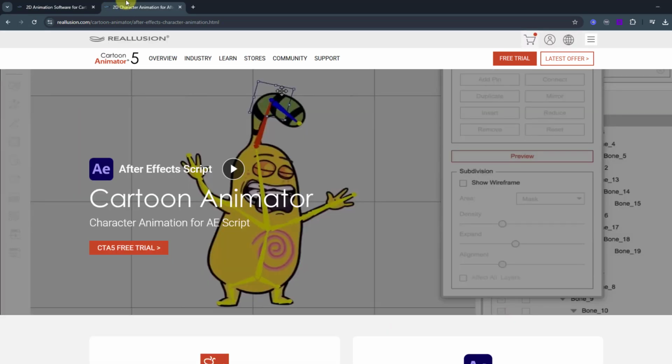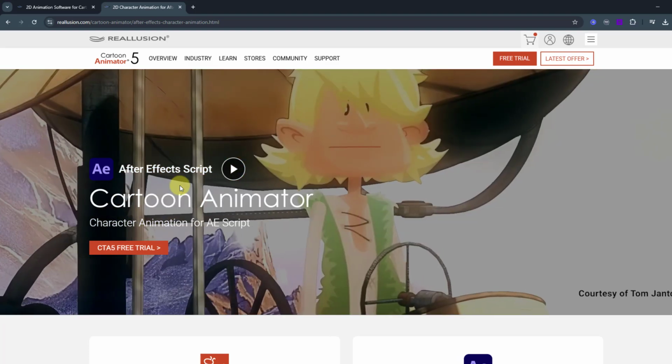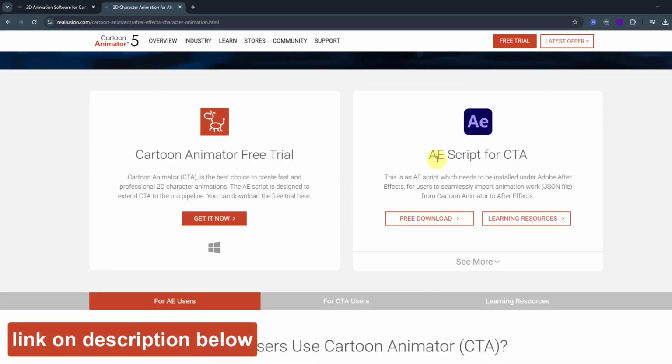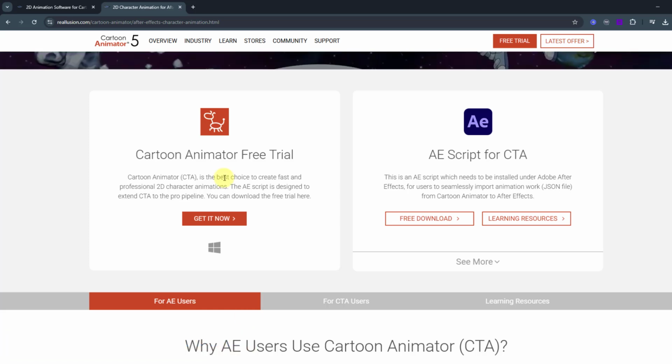So today I want to show how to export full projects from Cartoon Animator to After Effects with the After Effects script, CTA. We can get here the AE script for CTA. Let's open Cartoon Animator and let's see how it works.